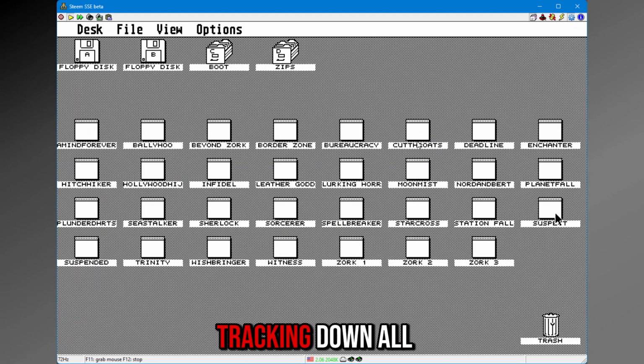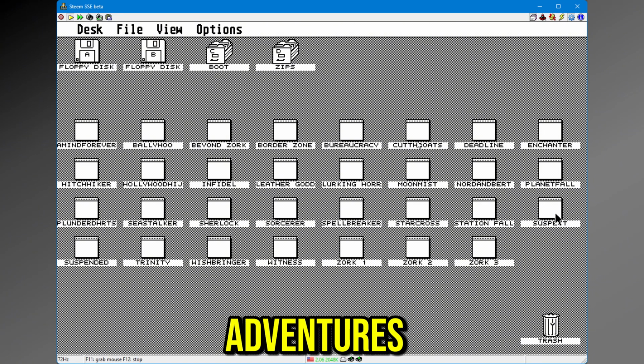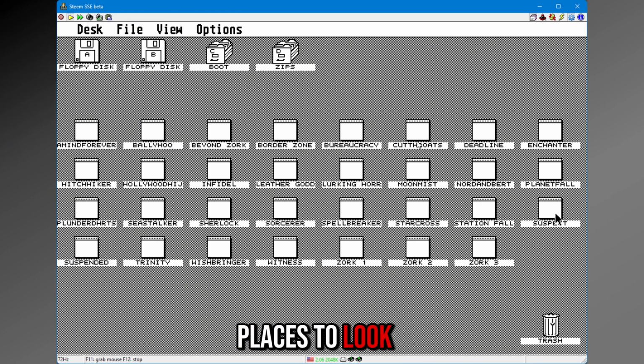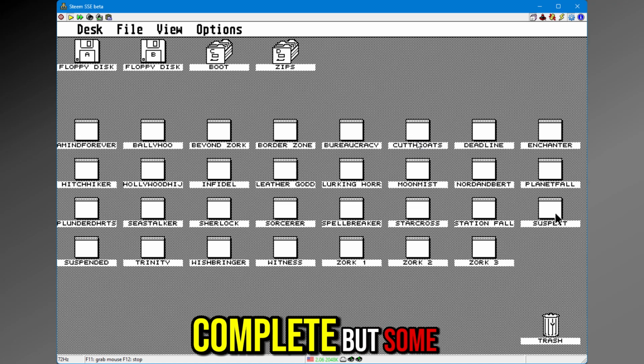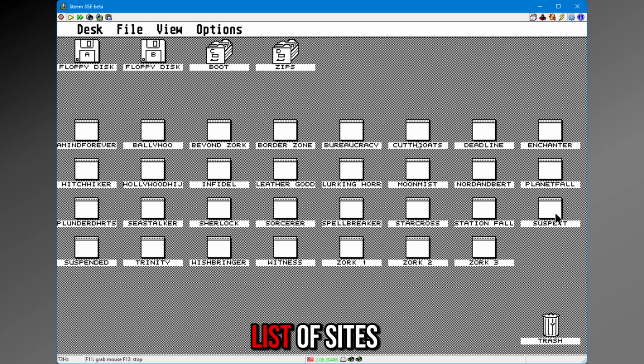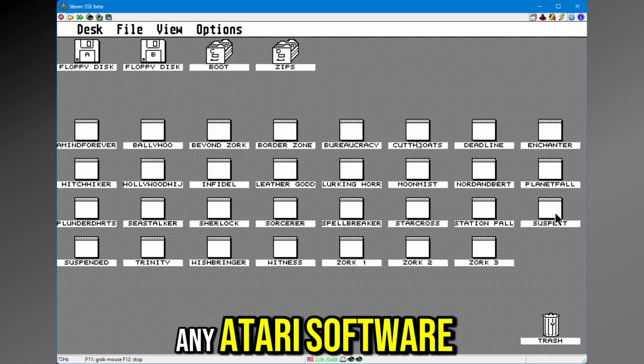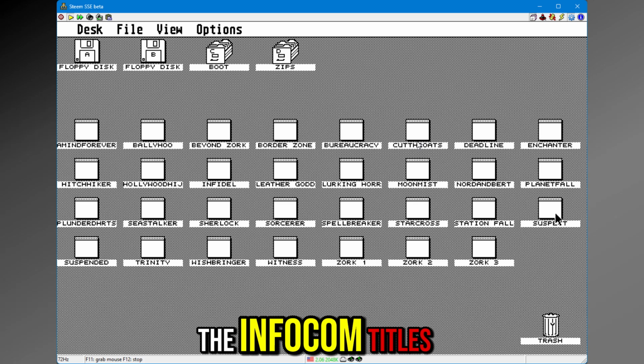But what about tracking down all those Infocom text adventures? Well, there's a lot of different places to look. Some are pretty complete, but some are lacking many titles. So here's a list of sites you may be interested in. But if you want to skip near the end, I'll show the ultimate location for any Atari software, let alone just the Infocom titles.